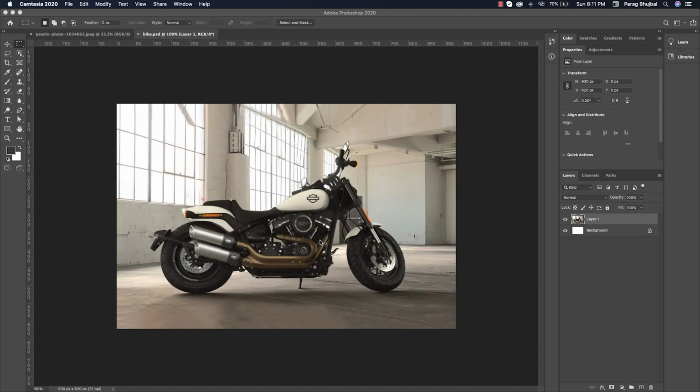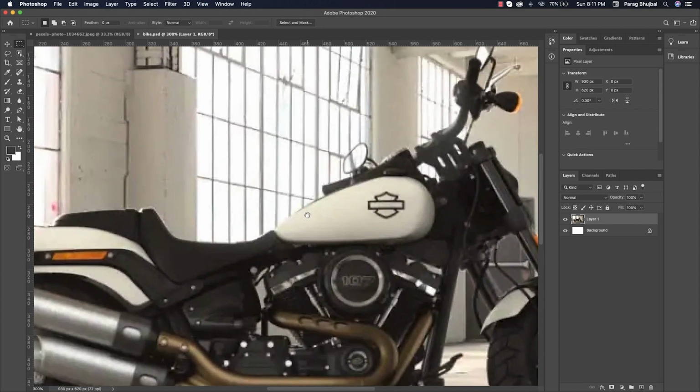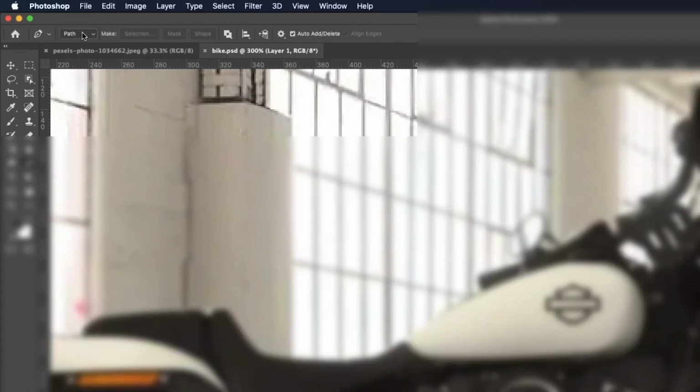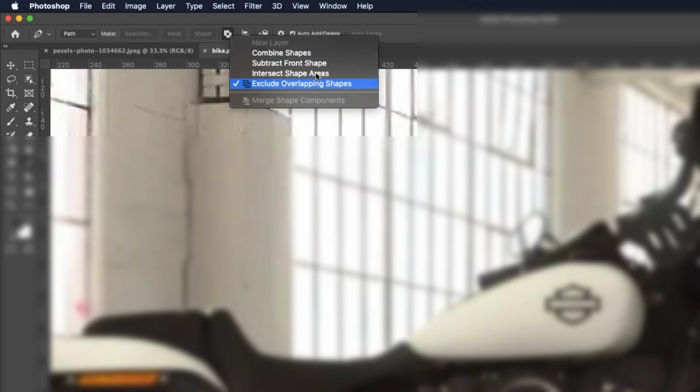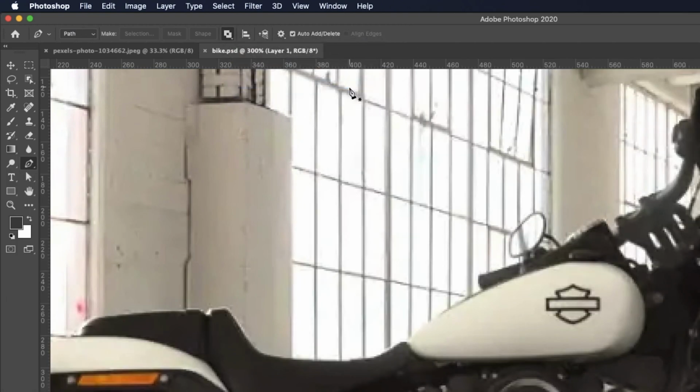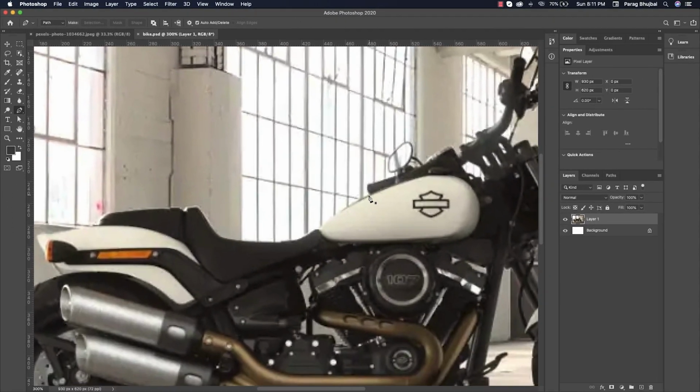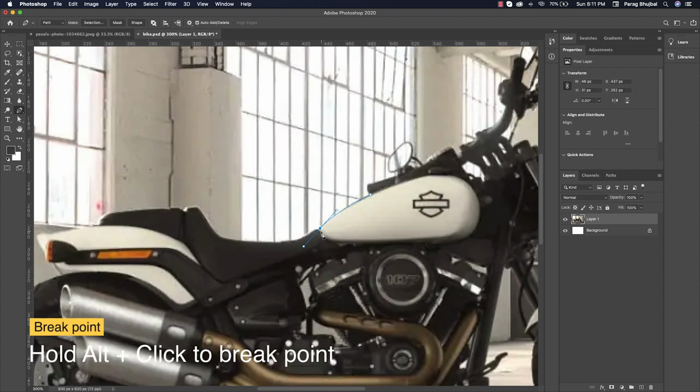This is a JPG image and we need to extract the bike from the background. To do that, select the pen tool to draw a path around the object. Make sure Path is selected and Exclude Overlapping Shapes is selected, so we can cut the background showing through the bike. To draw a path, click and release the mouse button, and then on the second click just drag. Hold Alt and click to change the Bezier angle.